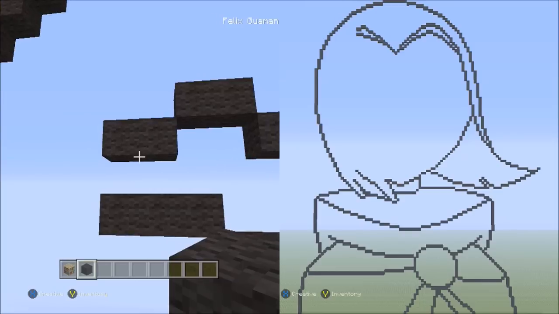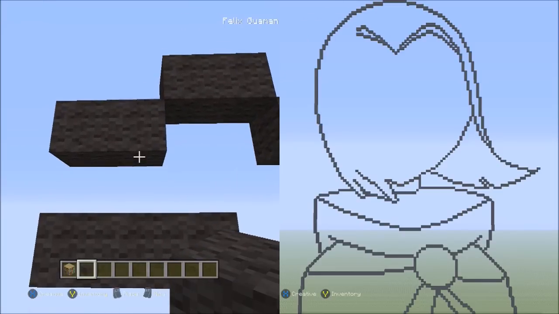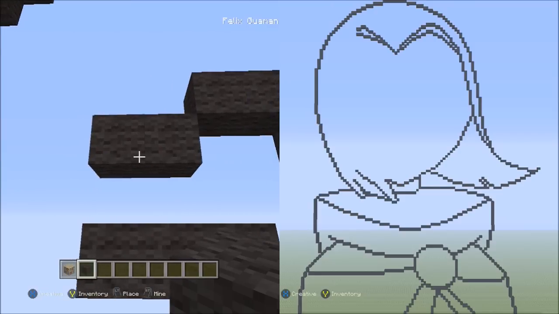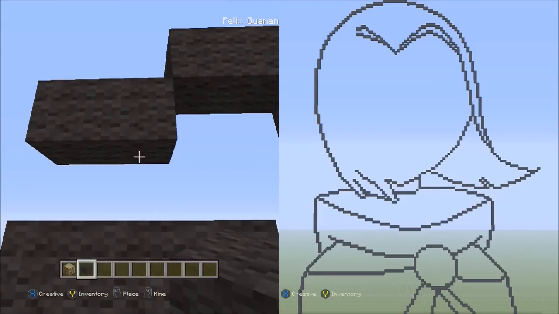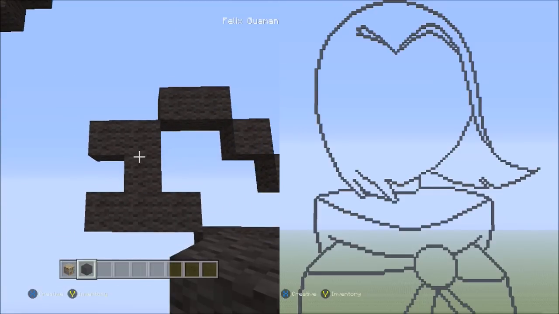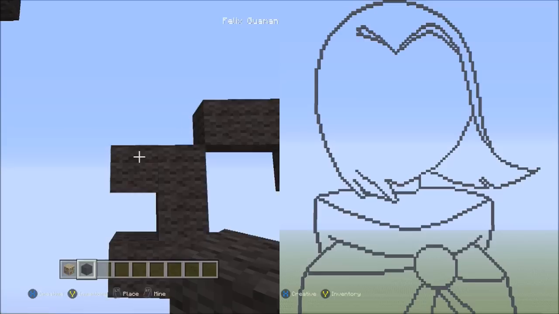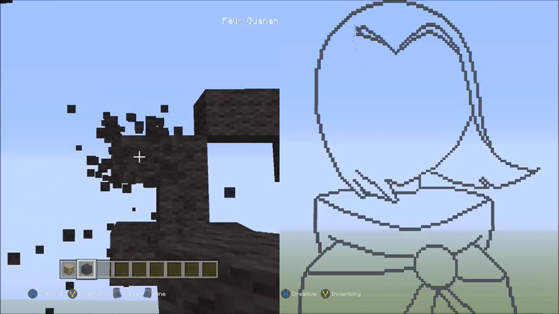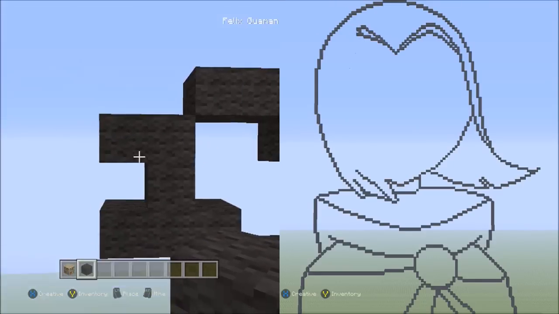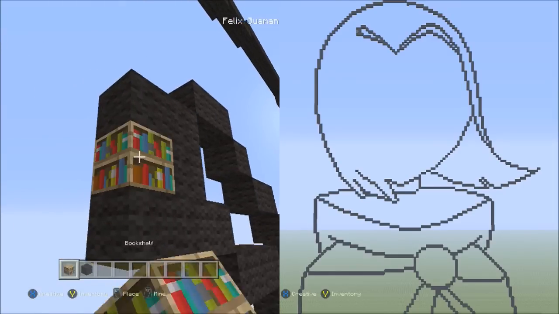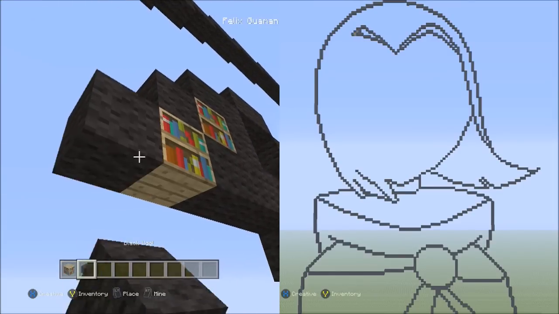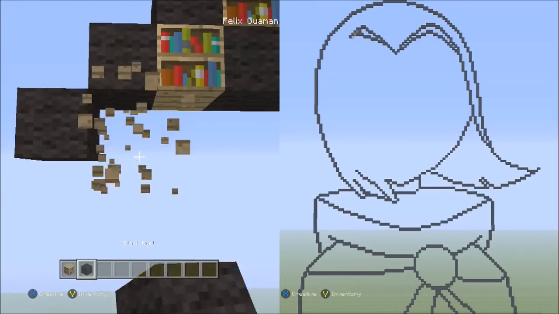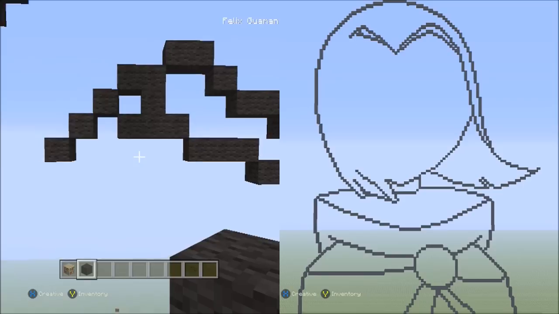Now what you're going to do is place 1 black wool underneath the right block of these 2 blocks. So place 1 block underneath the right block. So place 1 there. Now let's go back again to these 2 blocks, starting from the left block. From that, you're going to be placing 3 blocks going diagonal down to the left. That's 1, 2, and 3. So it should look like this.